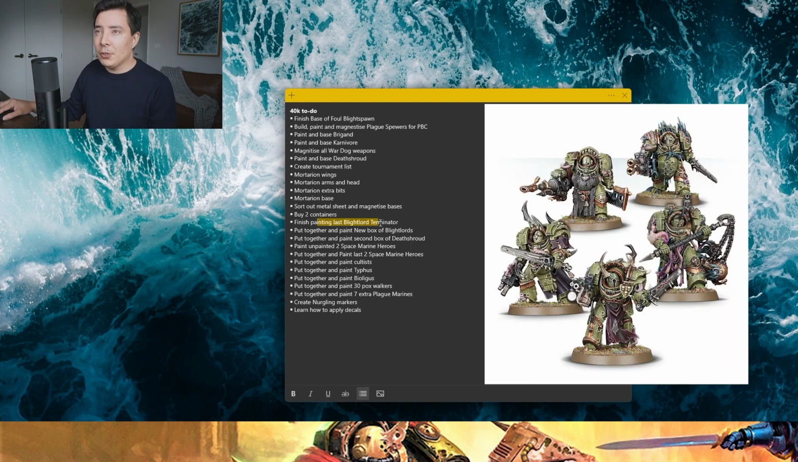Finished painting last Blightlord Terminator. Yeah, I've got one Terminator left. He's just sitting here actually. I've put some green on him, but you can see I haven't really done much else. And once I've done this, then that will be my first unit of Blightlord Terminators done. And I've had them for so long, he should have been done by now.